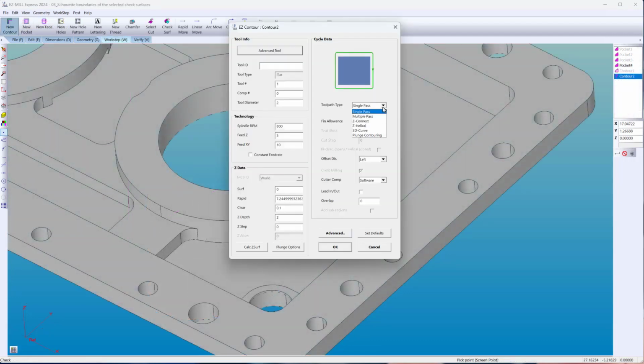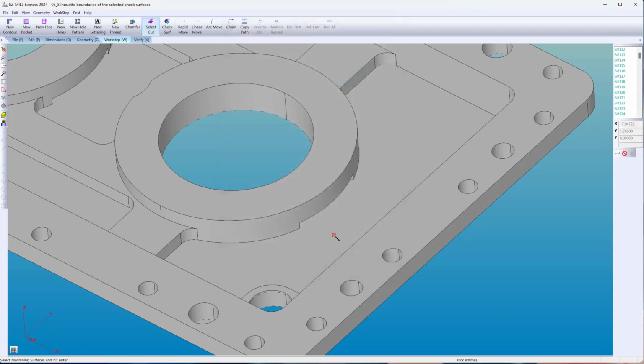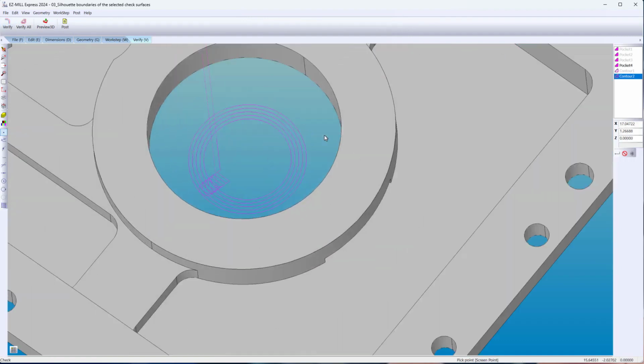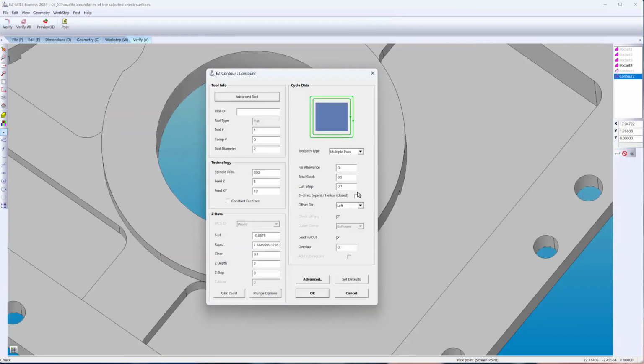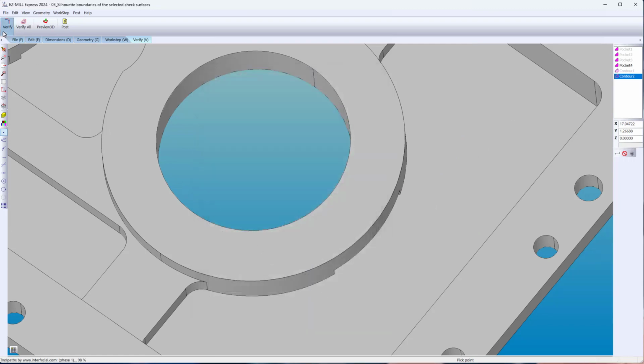When using multiple paths in the contour wizard, the tool would complete the cut and come to a stop. Then it would proceed to feed into the material again. Now with helical, the tool spirals, feeding inward until the wall is completed.